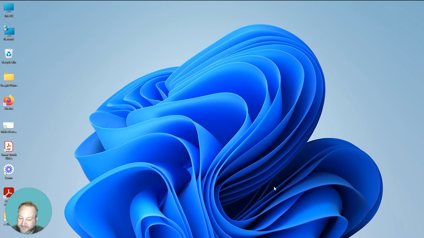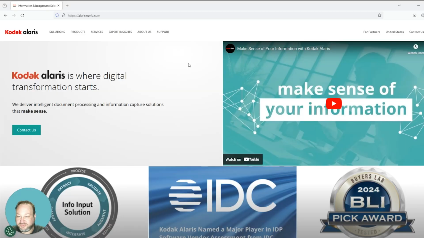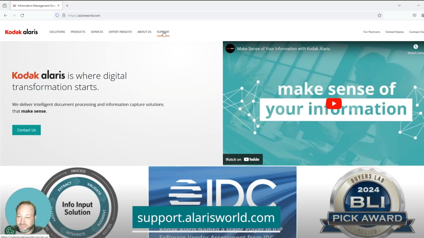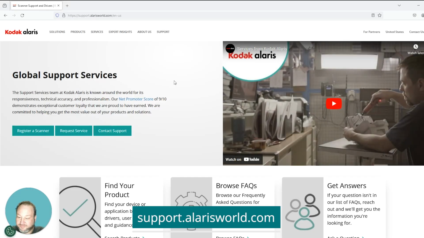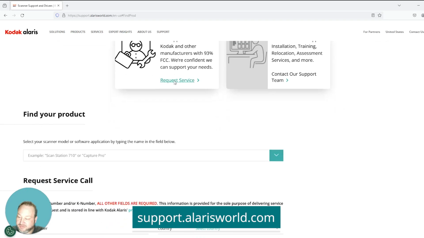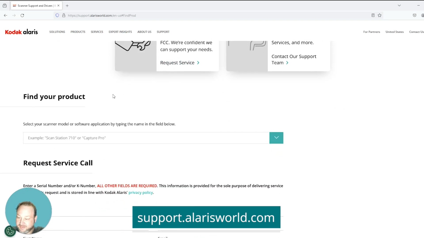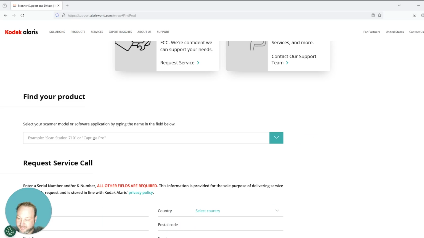The Kodak SmartTouch software can be downloaded from the product support page of your scanner from alarisworld.com. Once you reach alarisworld.com, select Support, and from there you're going to scroll down to the lower part of the page where it says Find Your Product. In the field below, this is where you'll enter your model number to download drivers and other applications, including the SmartTouch software, as instructed in this video. We're going to type in E1040, as that is the scanner model we are using for this demonstration today.